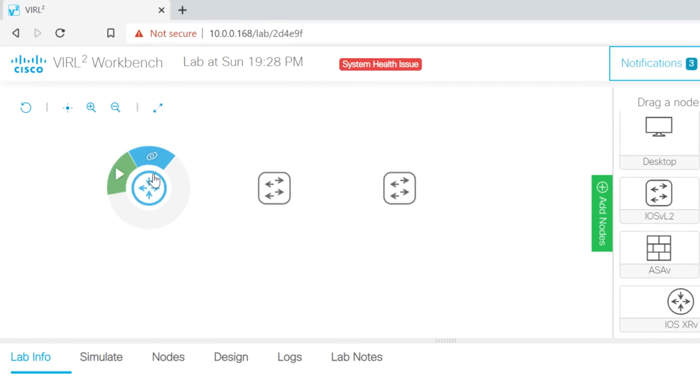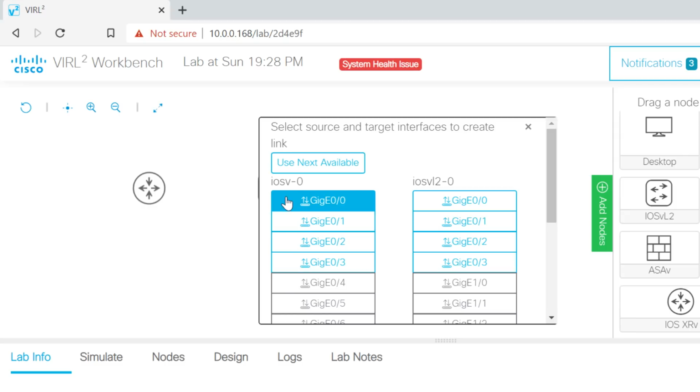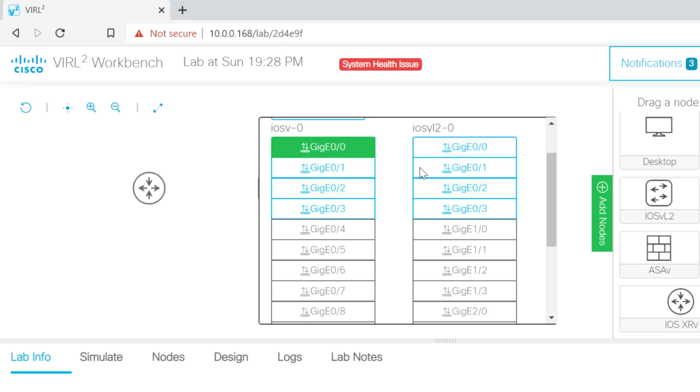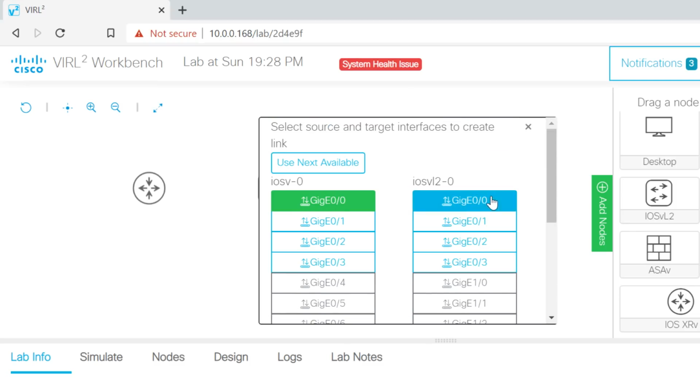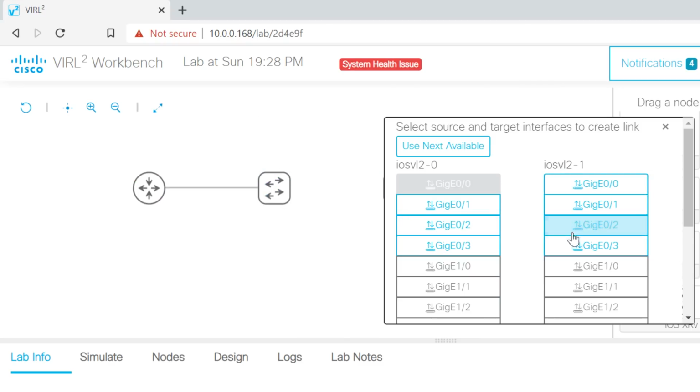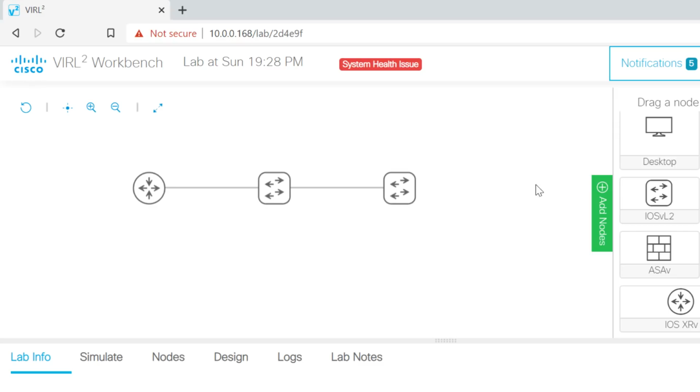When I hover my mouse over the device, this little pop-up displays, and I can click on the connection and drag that to the other device, and then decide which interface to connect. So I'm going to connect Gigabit Ethernet 0/0 on the router to Ethernet 0/0 on the switch. Do the same thing here, drag a connection, connect Gigabit Ethernet 0/1 to Gigabit Ethernet 0/0 on the switch.